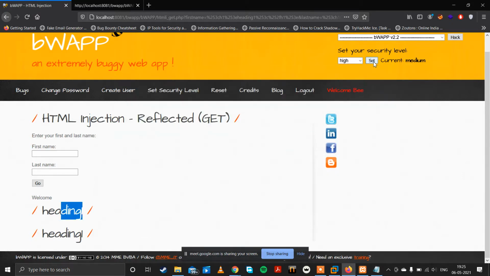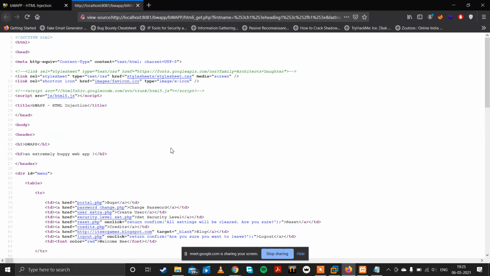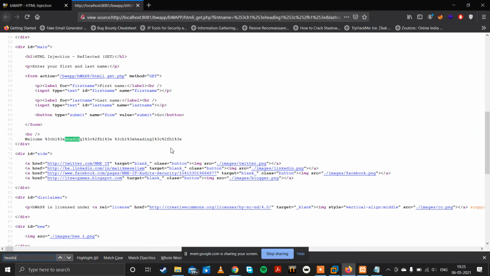Let's see at high what the security feature is. So URL encoding again, go. They are not parsing HTML code as user input. Let's check what is sanitized. So they are taking everything as characters. So there is no way of bypassing this.